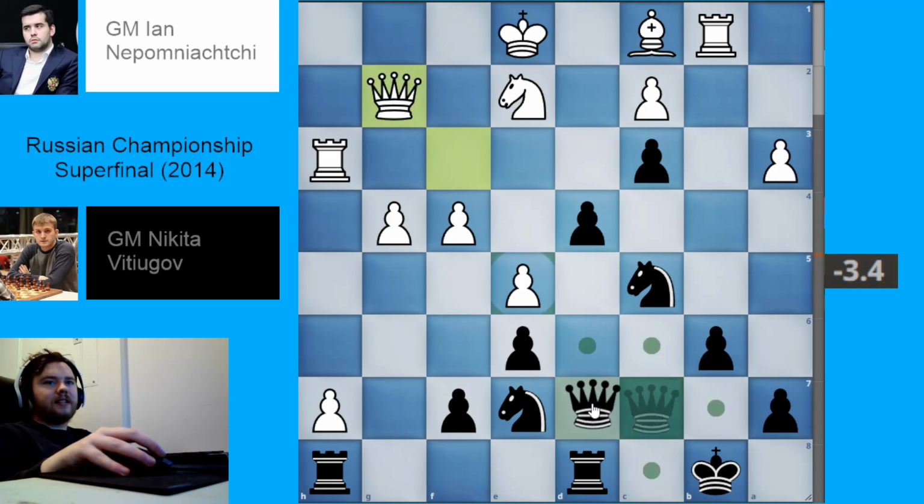Black now plays queen to d7, and the engine considers this somewhat inaccurate, but I think this is fine. Black is just improving the position of their queen before they proceed with their attack. There isn't really anything that white can do to stop black's plan here.